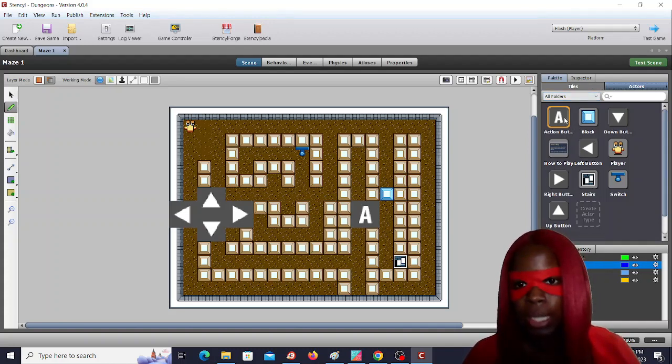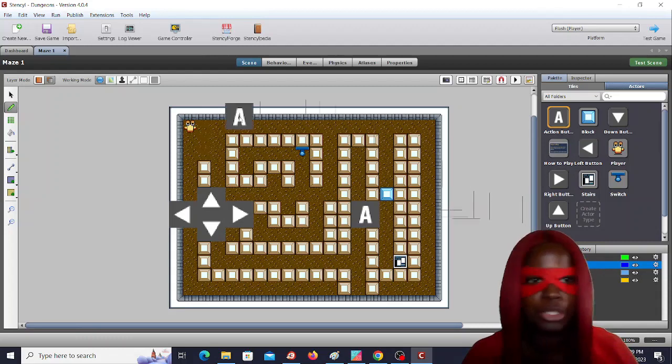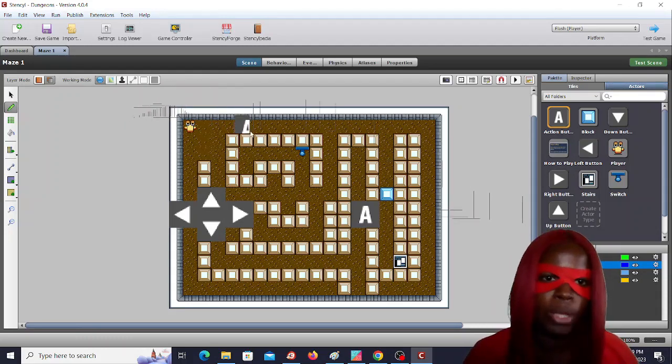And then this is the action button over here in the far right panel. So the action button, the blocks, the down button, there's a how to play splash screen, the left button, the player, the right button, the stairs, the switch, and the up button, right? And then you can add your own characters. Alright, you can create your own character type.